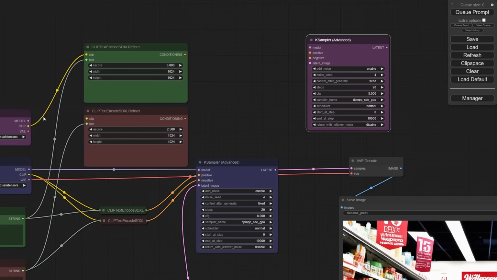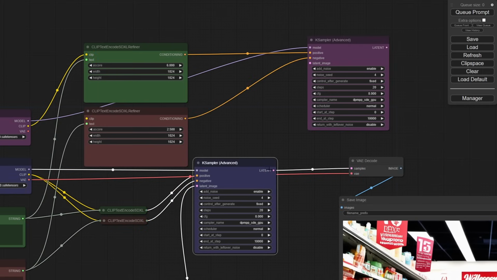So in this case, we have this model, so we'll grab this model here. And we have our positive, negative. And then our latent image is going to be the one that comes out of this base. We'll just grab that, drag that up here.